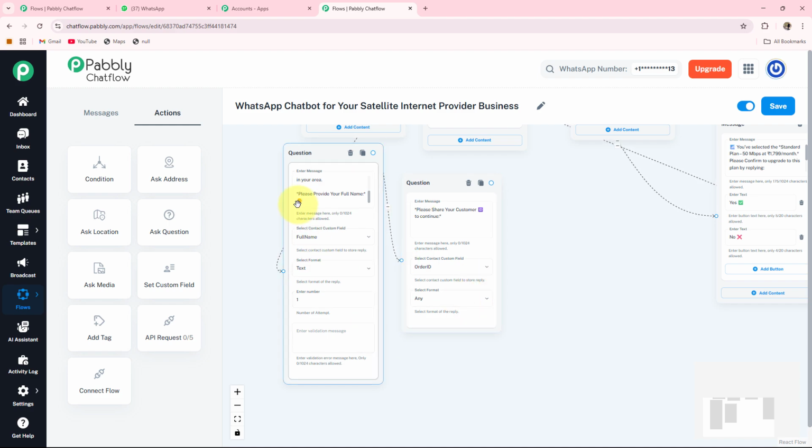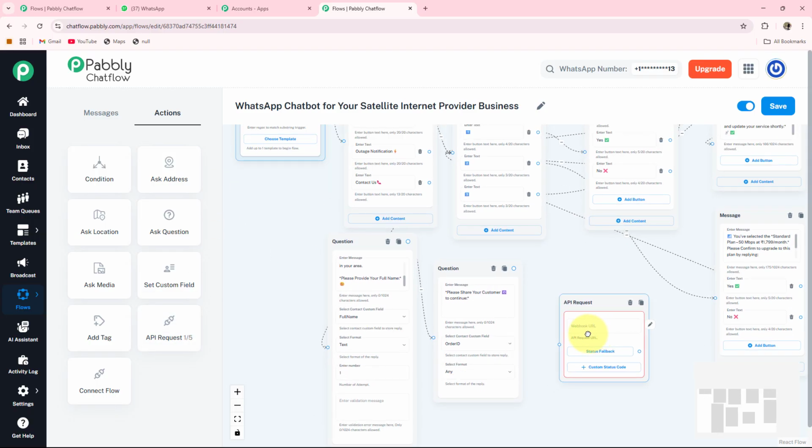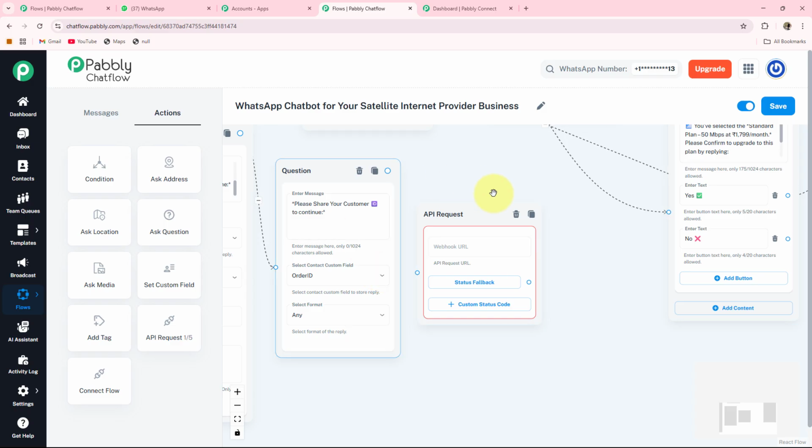Now, whenever my customer provides their full name and their customer ID, I want to store their information in my Google Sheet. For that, I'm taking one API request button and dragging this API request box here. Here you can see it will ask you for a webhook URL that you can get from your Pabbly Connect automation.